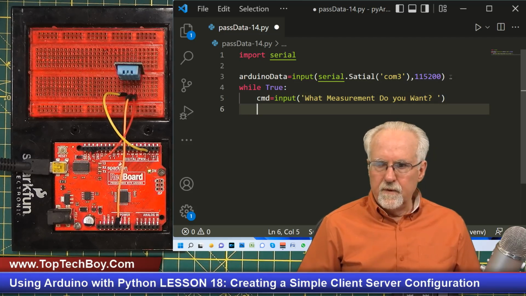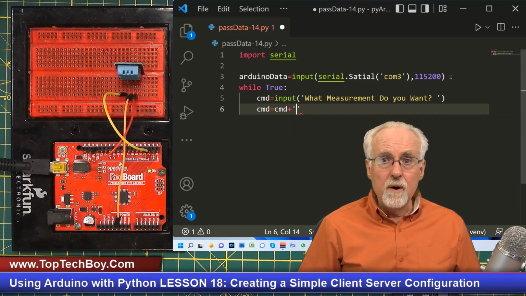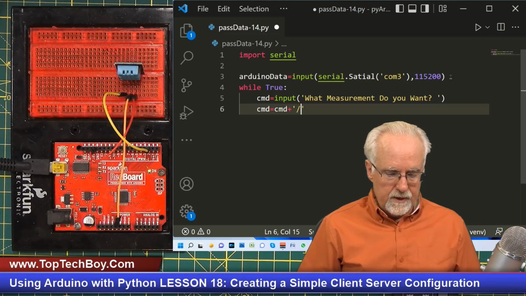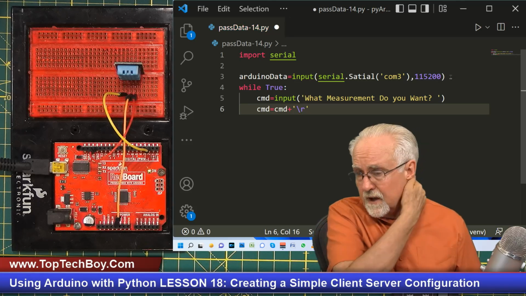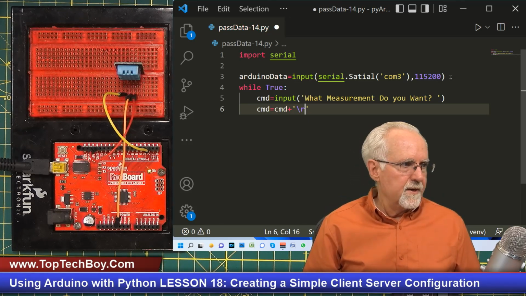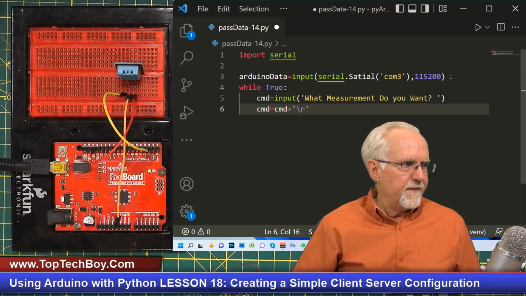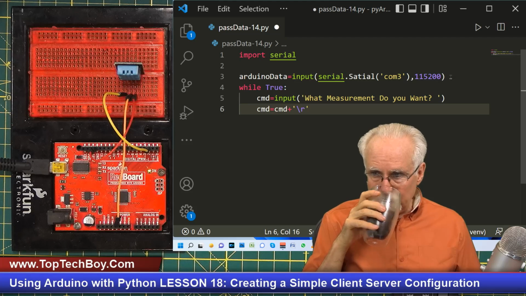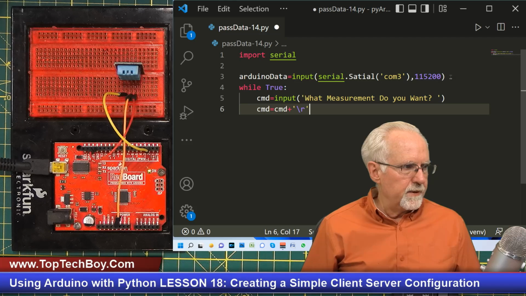And then that reads it from the user, but I need to say command is equal to command, and then concatenate onto the end of that. What is Arduino going to be looking for? It's going to be looking for the \r, and make sure you got these slashes going the right way. This is the slash that sits above the enter key, not the other slash. And I don't like to say backslash and forward slash because that could mean different things to different people. So now I have that carriage return that Arduino is going to be looking for.